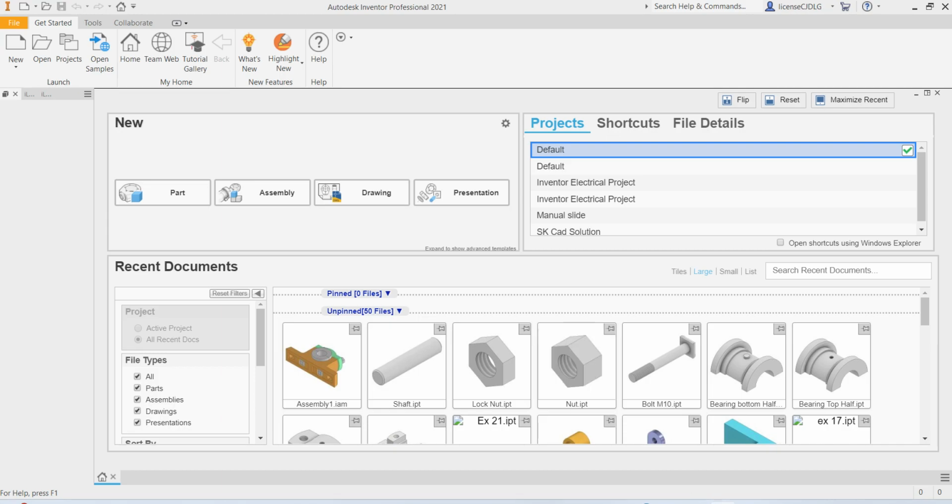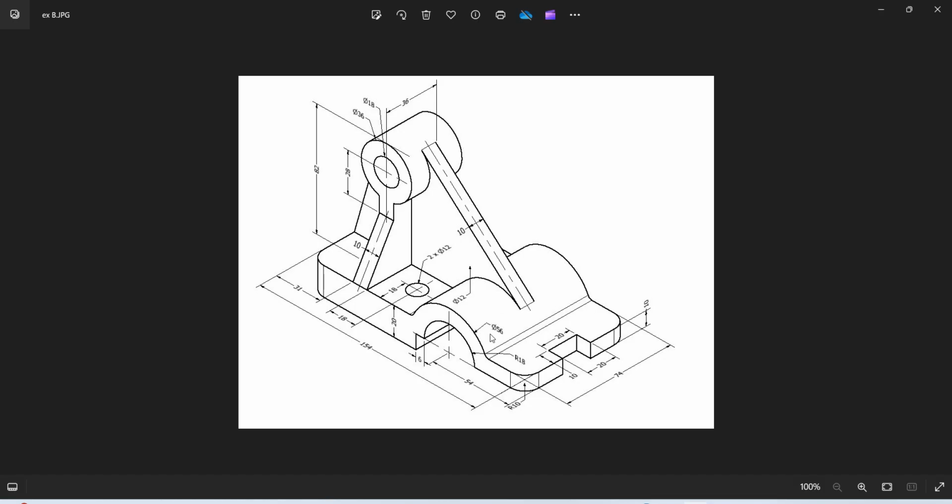Today I am going to show you how to prepare this job in Autodesk Inventor software. First I will create a base. The base dimensions are 154, 74 and 20 mm thickness.